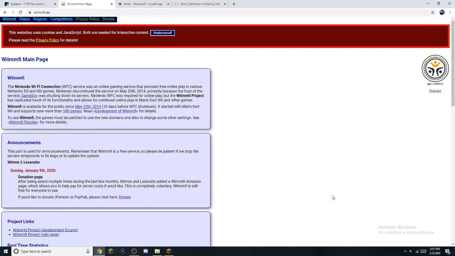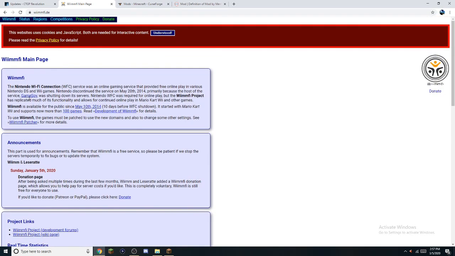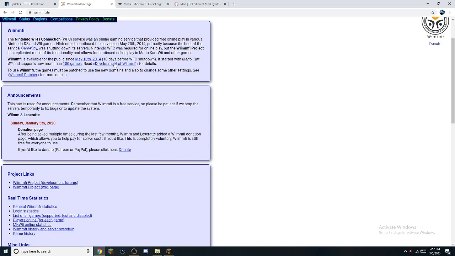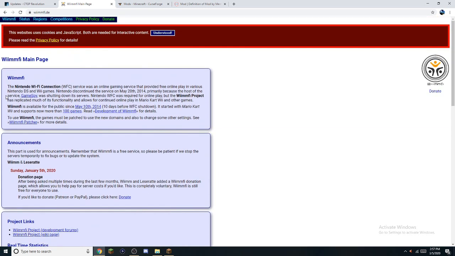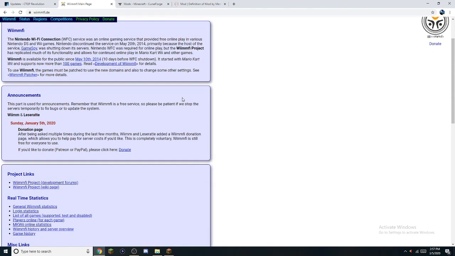Next article we're going to be reading is on Wiimmfi. I don't know how it's pronounced, Wiimmfi or something, but it's a project for Nintendo games, and it gives a brief understanding of what happened. The WFC service was an online gaming service provided by Nintendo, and Nintendo discontinued the service in 2014 because the host of the service shut down its servers.